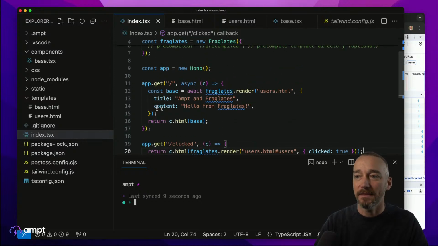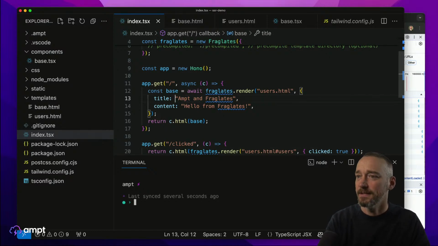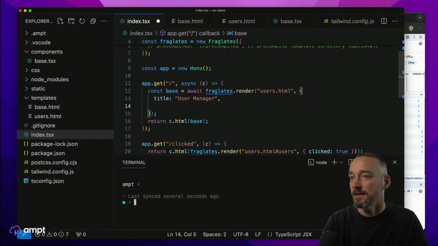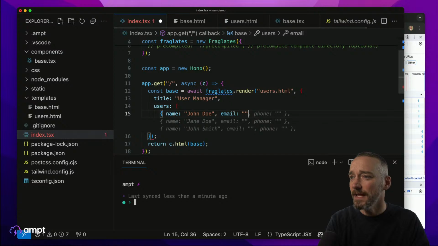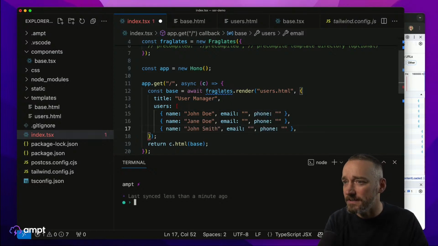So up here, rather than just passing in the title and then the content, let's change this actually. So this is a little bit more fun, and we can say user manager. How about that? And then we don't have any content in there. But here's something we do want to do. We want to pass in an array of users. It'll fill in a bunch of stuff for us, like that. Okay, that's actually pretty good.